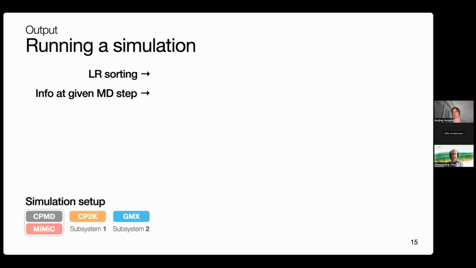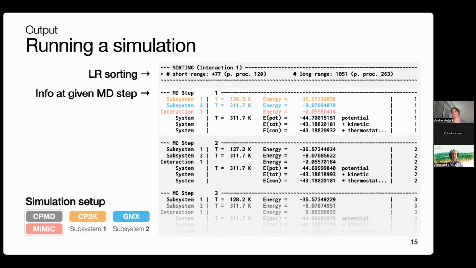Then once you're running the simulation, we have this convenient output where you can track the energies and temperatures of the individual subsystems, interaction energy, and then the collective energy of the entire system, be it potential, total, or if you run NVT simulation, also the conserved energy.